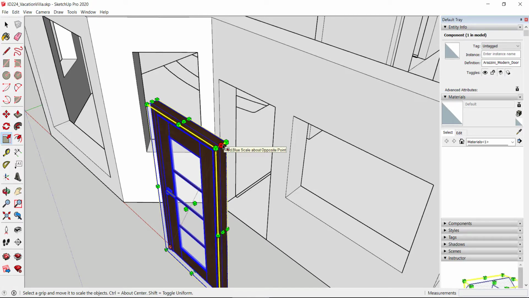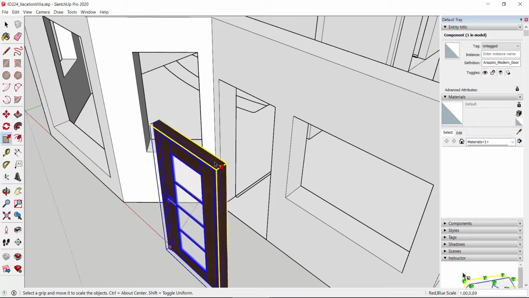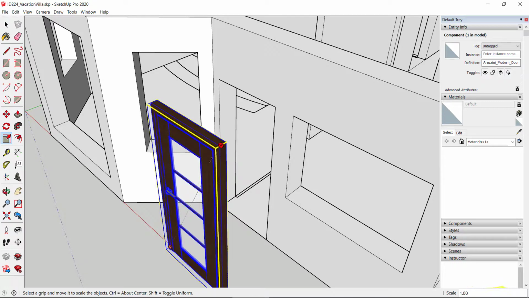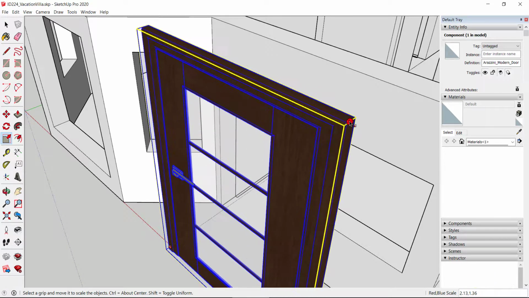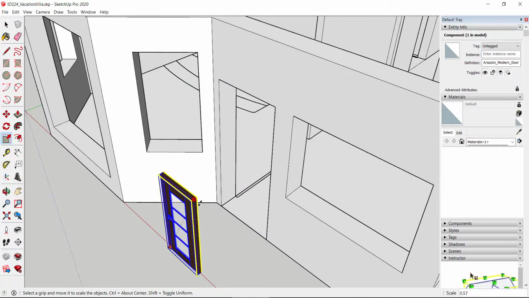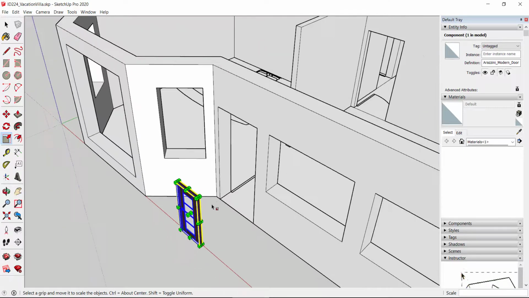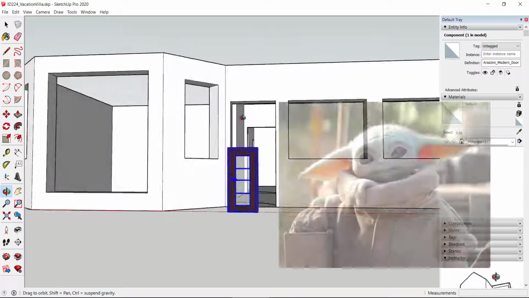So what I'm trying to do is make a really small door at first, and I'm going to hold the shift to keep it in proportion. If I don't, I can get a skinny door or I can get a really tall fat door, but holding shift keeps it in nice proportion. So I'm going to make it really small, and like I tell my students, it's going to be like a Baby Yoda door.